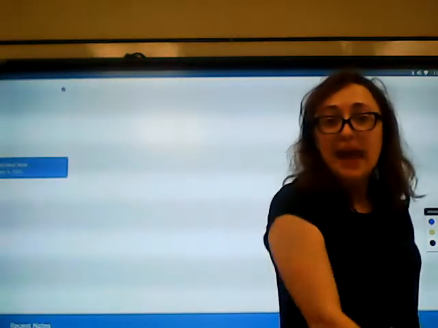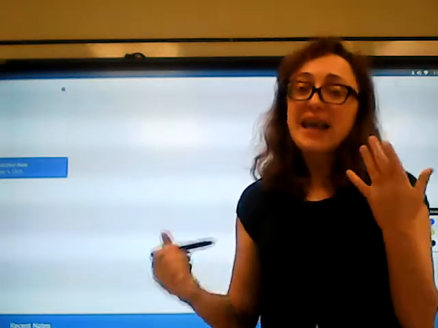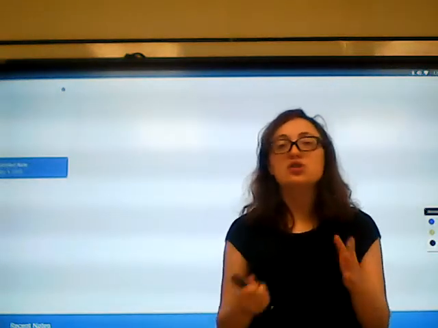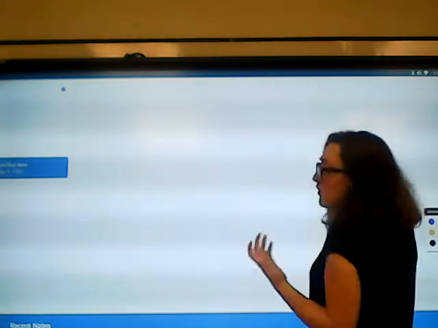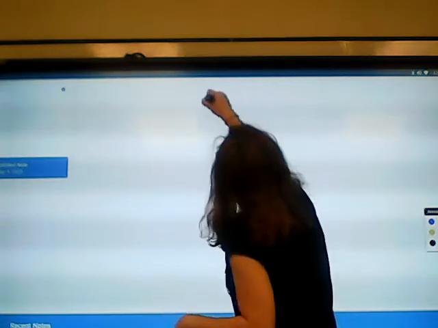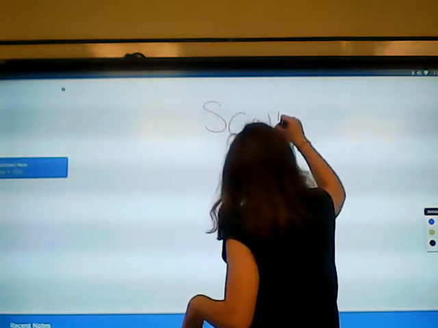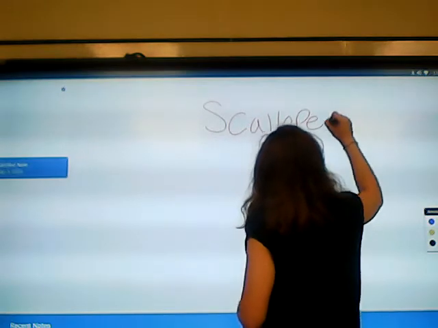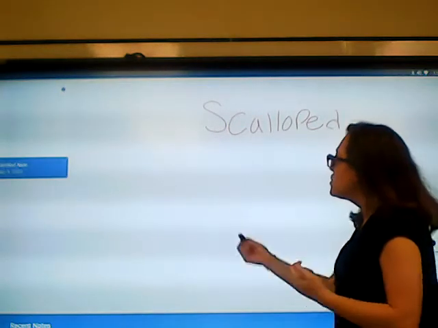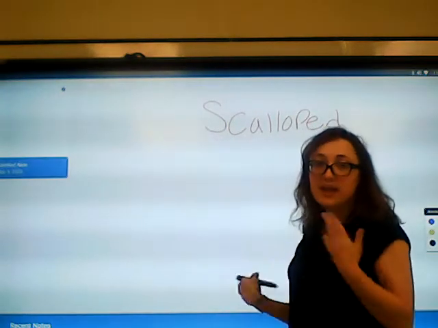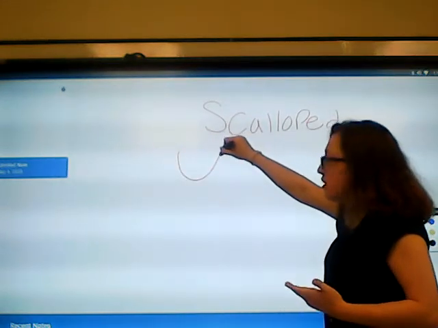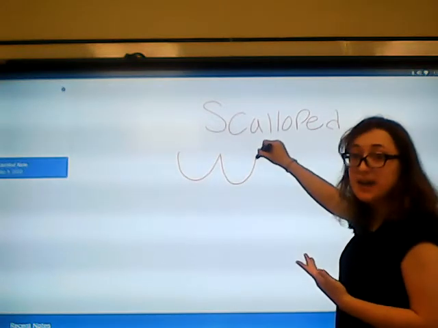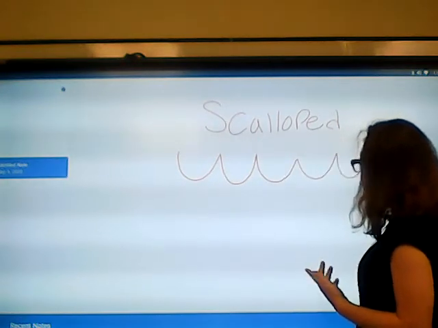Now we're going to make a scalloped line. A scalloped line kind of looks like U's connected together. It can also be used for fish scales, which I will show you. Scalloped, like I said, is going to look like little U's connected together. So we're going to make a U, go up, U, keep it connected, U, U, U.